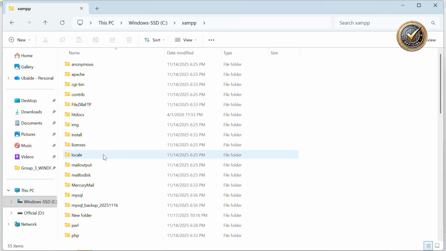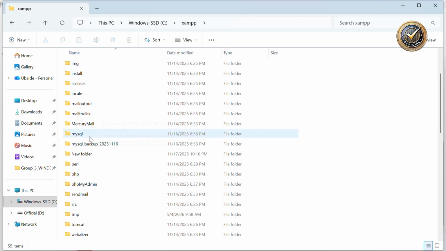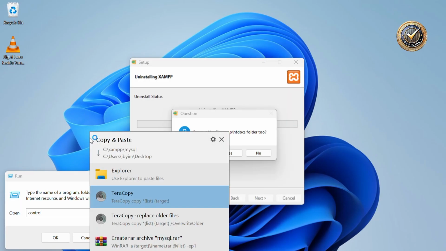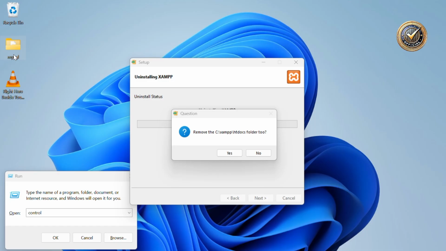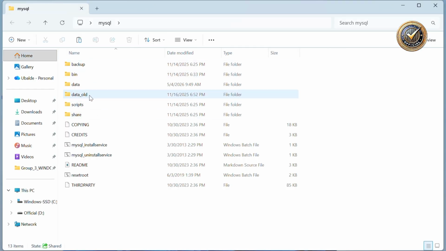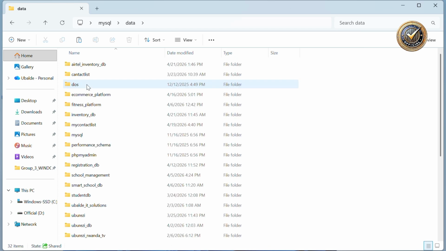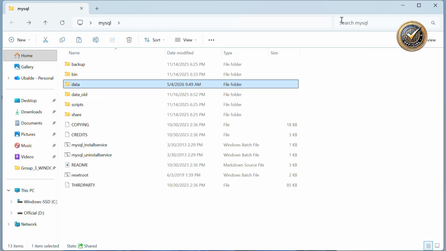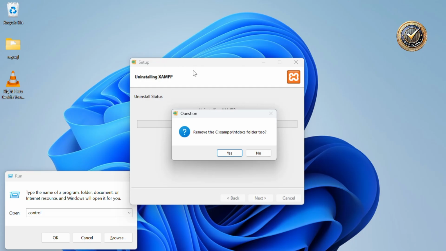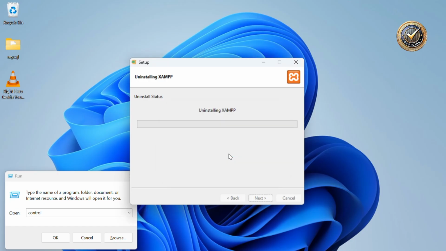On XAMPP, find MySQL and put it somewhere. Yes, this is our databases. Our databases are here. Yes, those are our databases. And after backing up, now we should click on yes, remove.